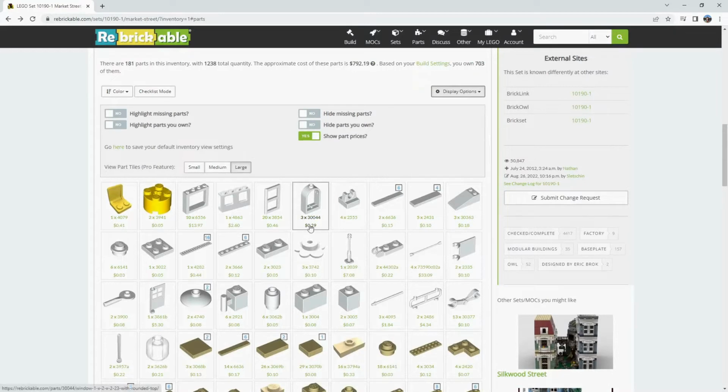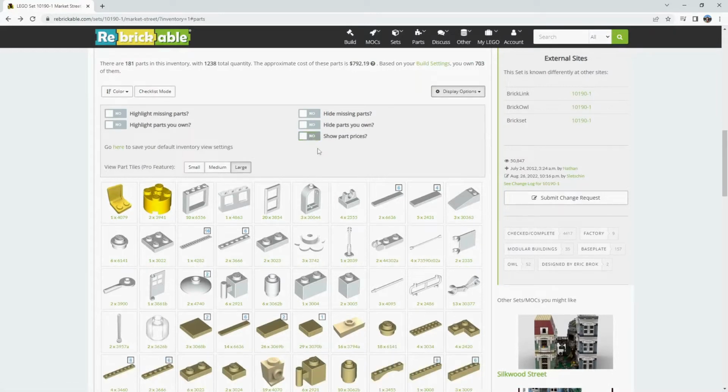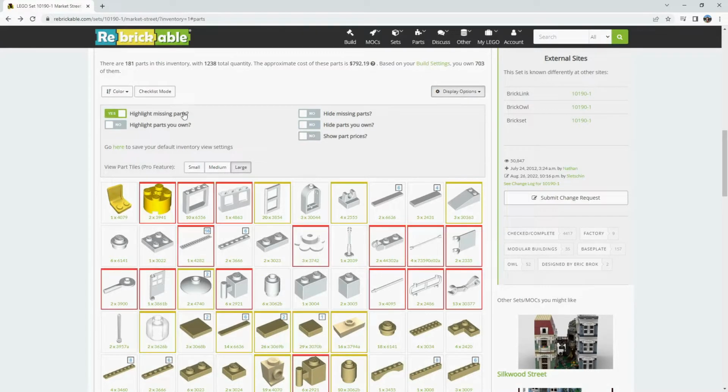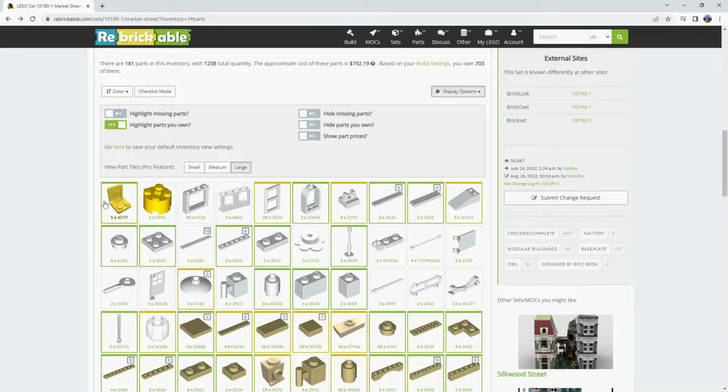There are display options to customize how you see this information. If the prices are distracting, you can turn those off. You can also highlight different groups of parts. For example, highlight missing parts based on your collection. Highlight parts that you do own, again based on your collection.